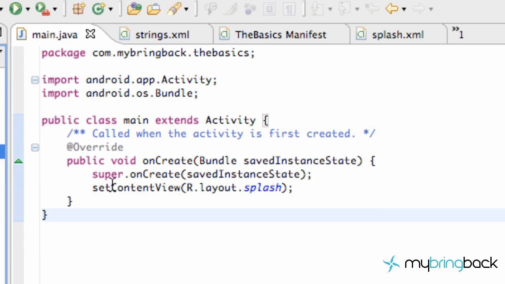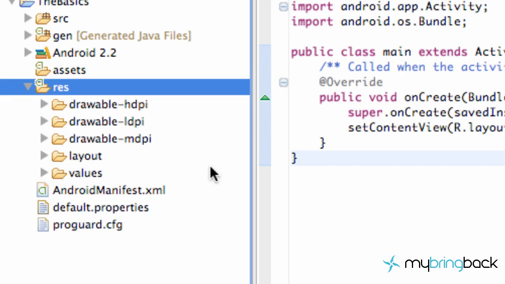Today we're going to get a little bit into this Java so you know what you're talking about. But before we do that, we're going to set up some resources for our splash screen that we're going to create, because we want this app to be legit, if you know what I'm saying.